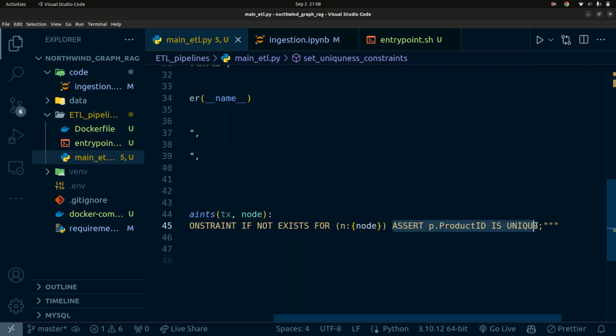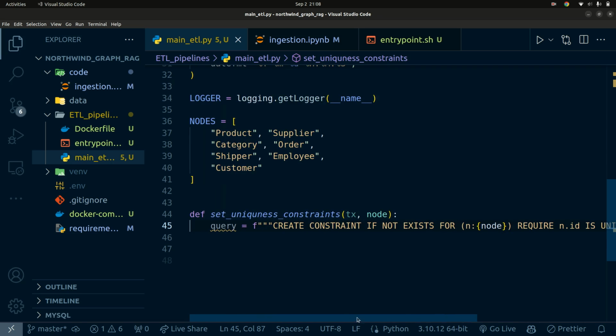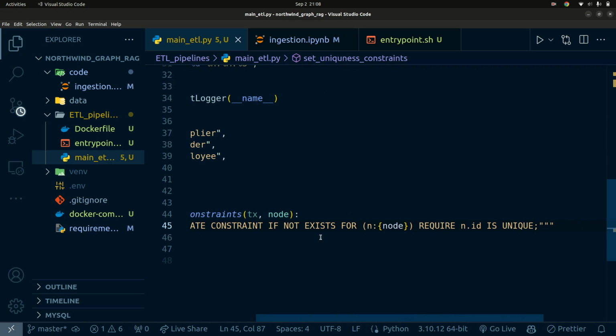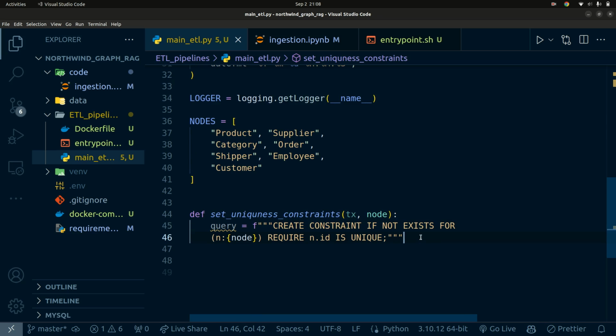Once I have this done, you're going to simply say REQUIRE n.id IS UNIQUE. That's all we need, and then we can close it off with a semicolon. So that's all we need for creating the constraint. You can actually break this down into multiple lines if you want to, and that's absolutely fine.